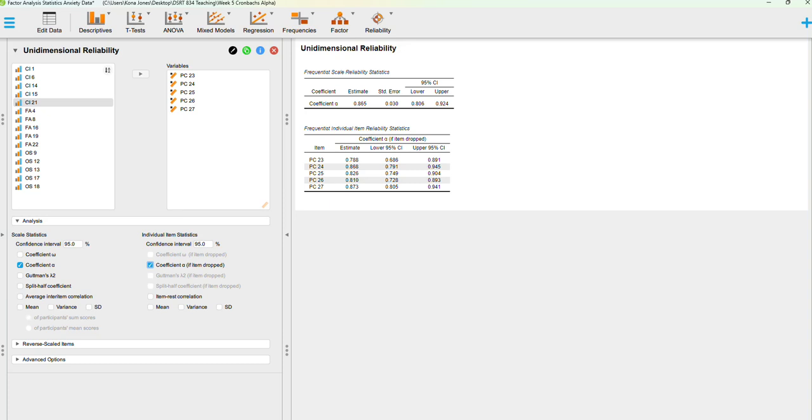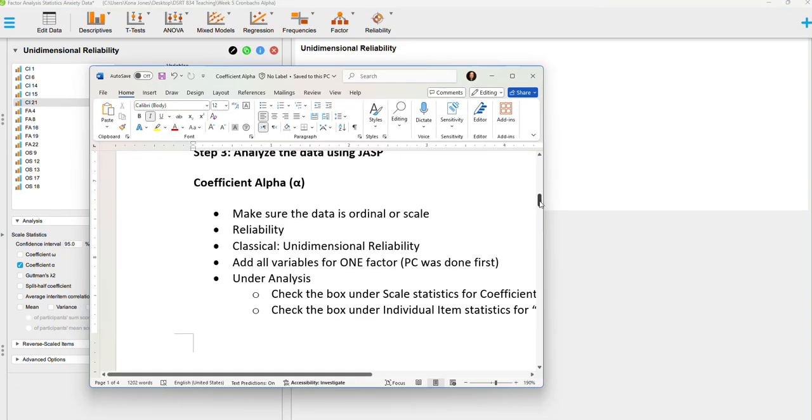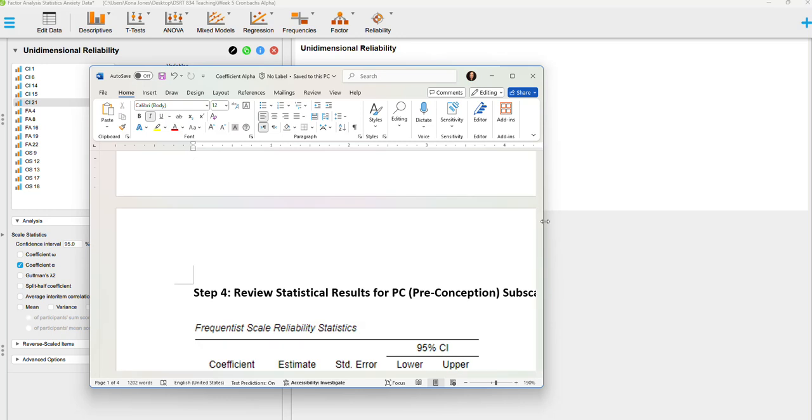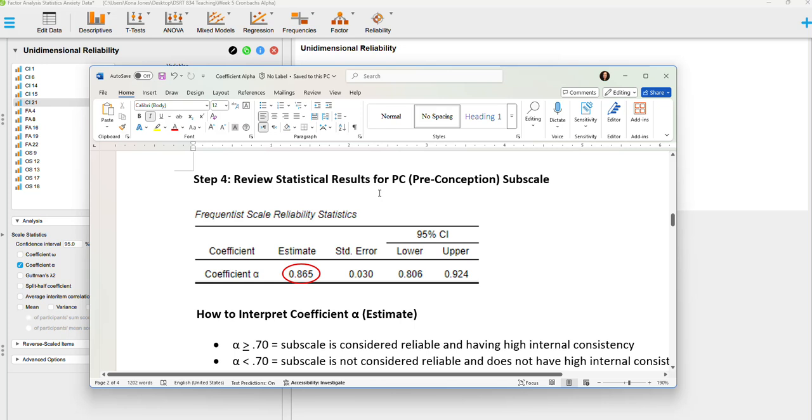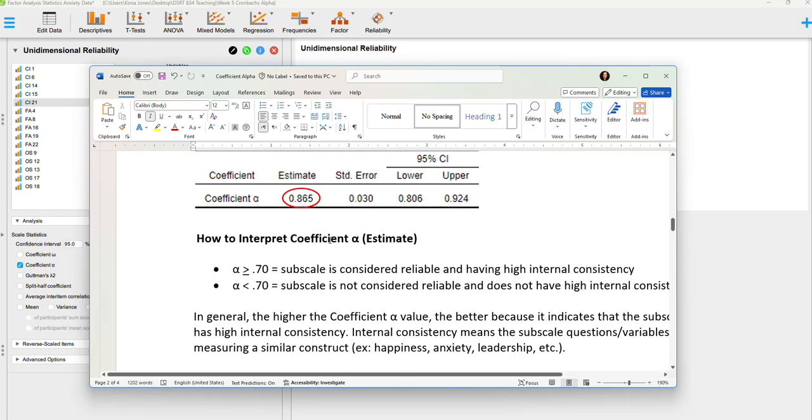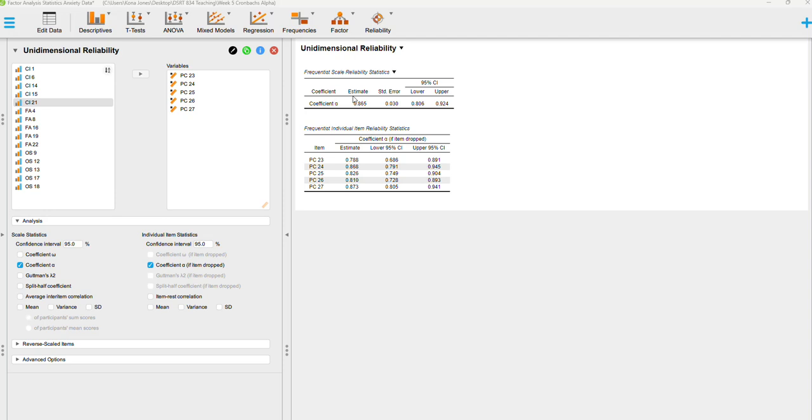But what do we do with this? If we come back over here, here we go. Now we review the statistical results. First of all, how do we interpret the coefficient alpha? That's in this estimate. So what you're looking at is the estimate value. You're not looking at standard error, and we're not checking out the confidence interval. We're looking at the coefficient alpha estimate, and in this case, it's 0.865.